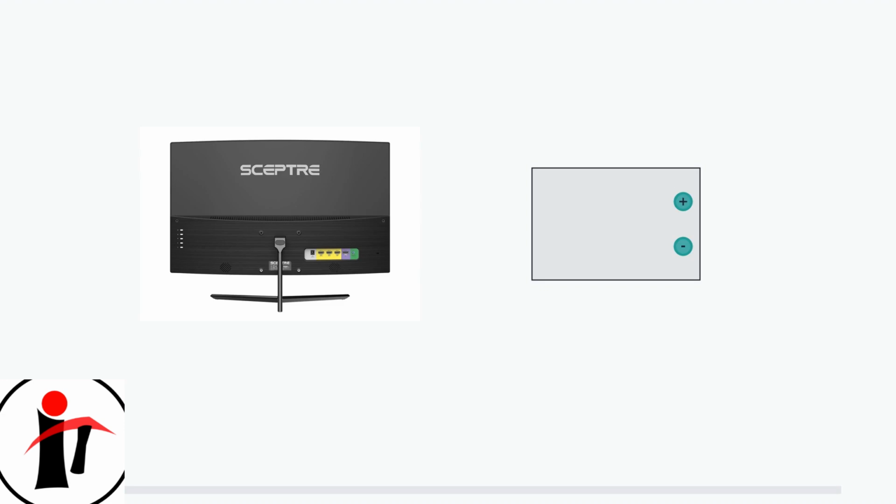These buttons are marked with plus and minus symbols for easy identification. Pressing these buttons provides immediate volume adjustment without needing to navigate through any menus. This is the fastest way to change your monitor's audio level.